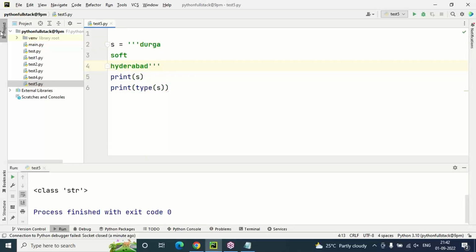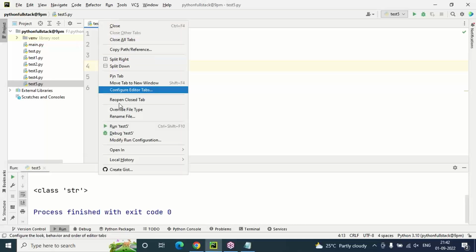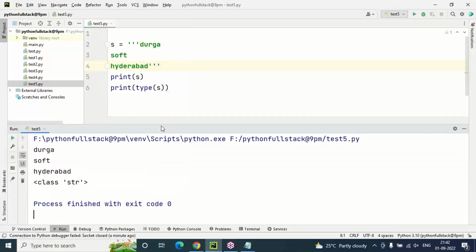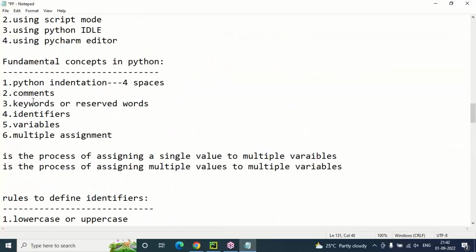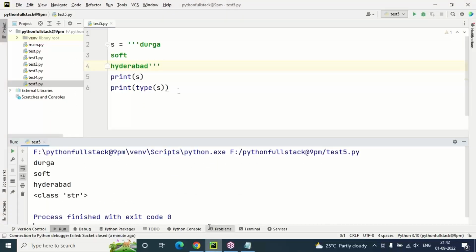But strictly remember, we discussed in the last session, in the fundamental concepts of Python, comments in Python. Comments mean triple single quotes starting and triple single quotes ending.